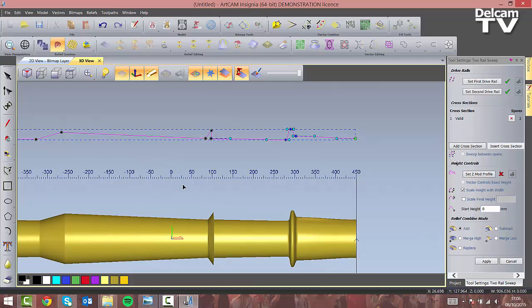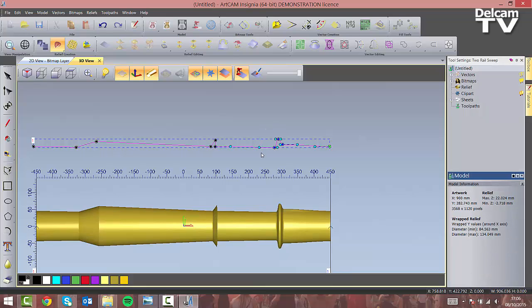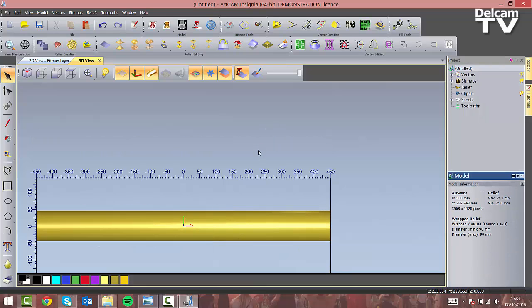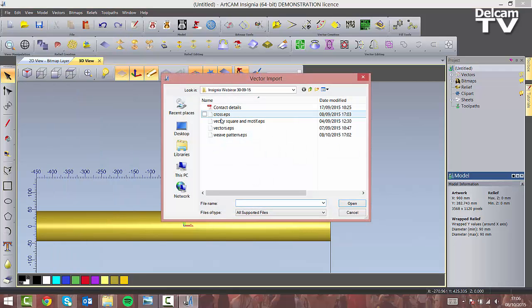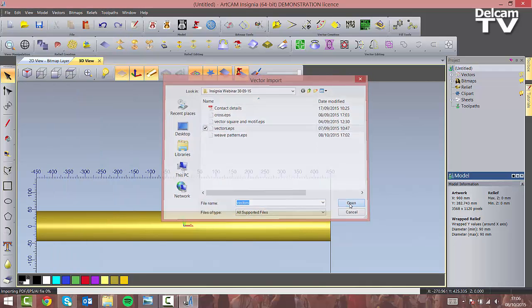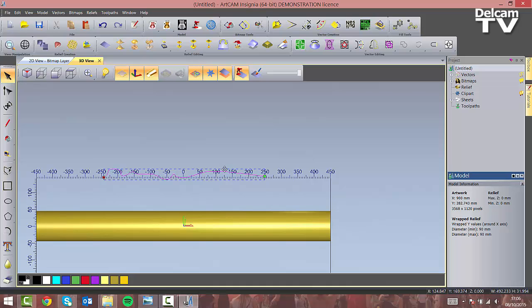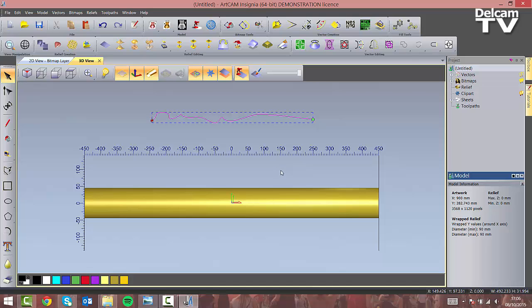But now, as I don't want to bore you to death, I'm going to exit the tool, delete this line, and import a vector I've previously created for the purposes of this demonstration. So vectors, import, and this is the vector I'm going to use. So let me move it, and now you can see how it looks.